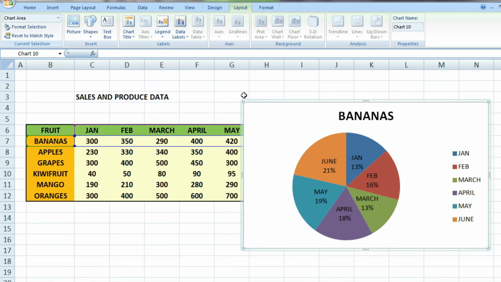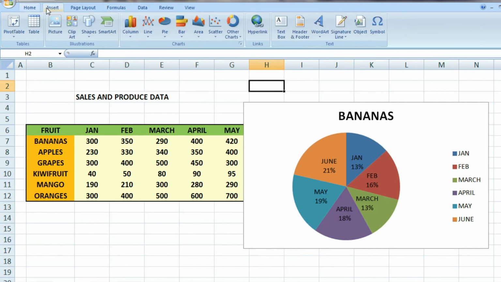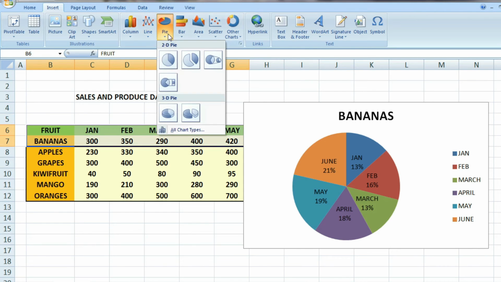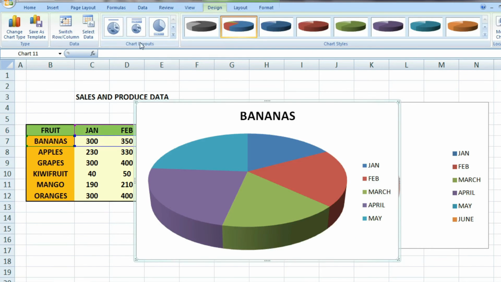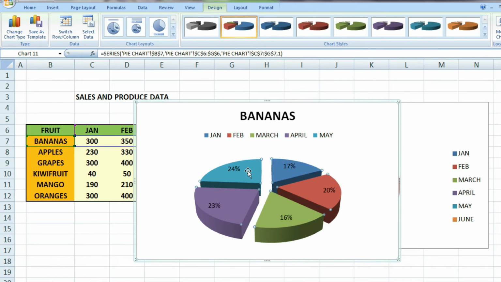Now you can create another type of pie chart. This is called 3D pie chart. See, again you have to select the data, pie and 3D. Here also you can see values. Now in this you can click on this part. You can drag it like this. So this will look good in your presentation.